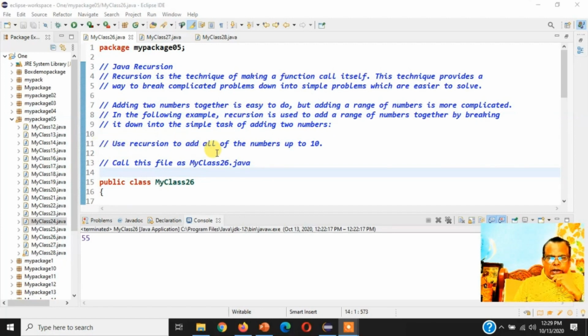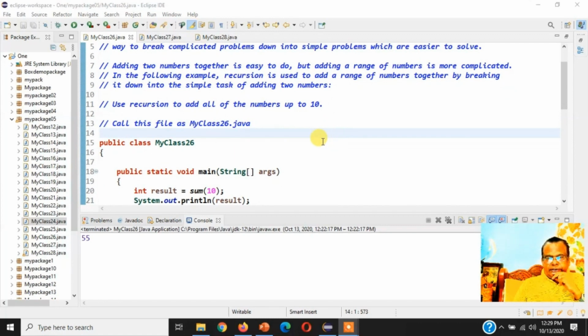Use recursion to add all the numbers up to 10, from 1 to 10. Call this file myclass26.java. What does it mean? We are now going to create a class by the name myclass26. Public class myclass26.